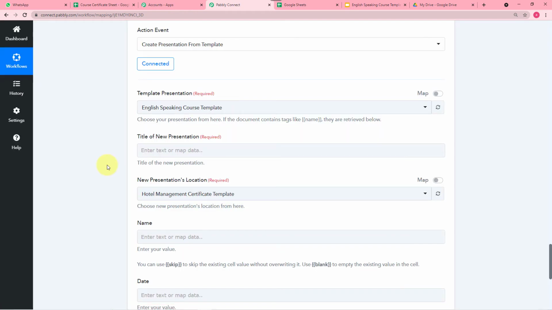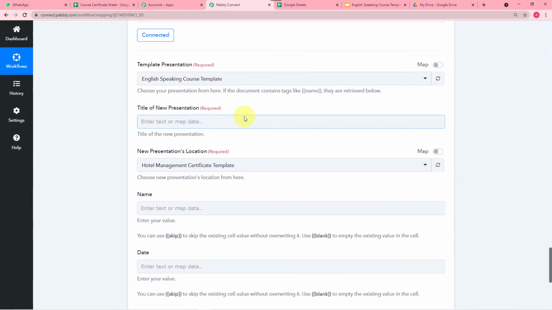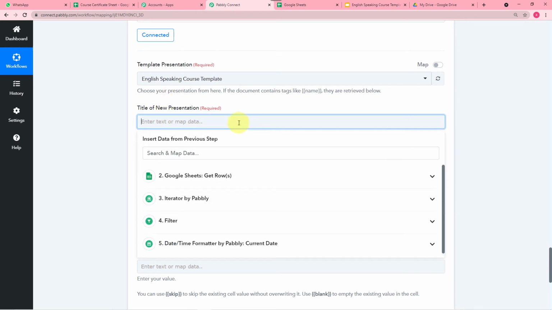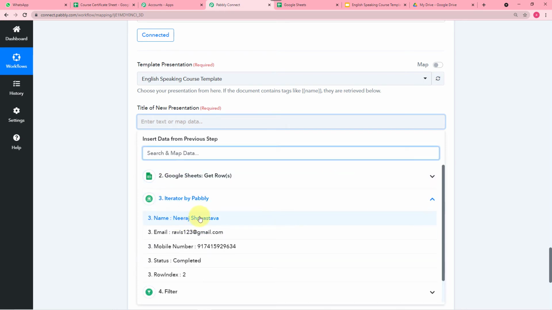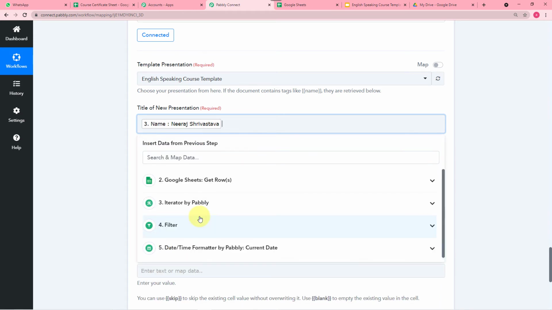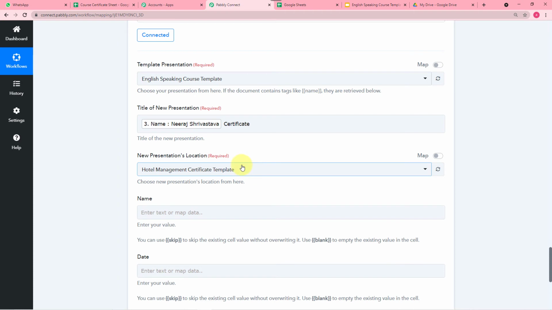After this, it is asking for the title of the new presentation. So you can map the name of your student for the title. You can map the name of the student by clicking here on iterator and you will find the name of the student. And you can also put here "Why Pabbly certificate". Alright, so this will be the name of the certificate that we are going to generate.